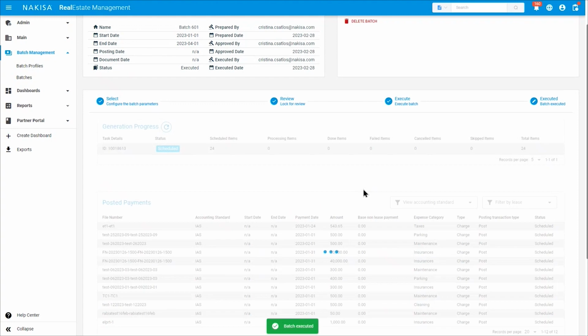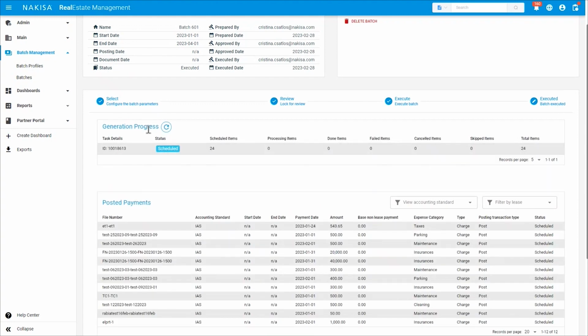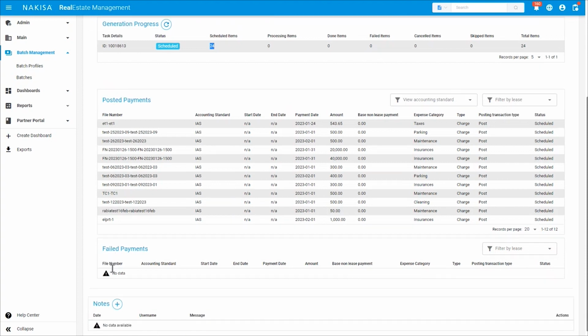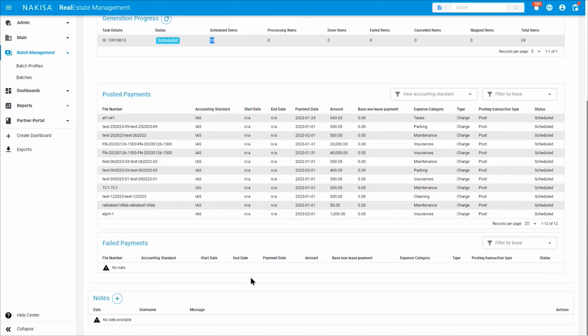Once your batch has been executed, you'll be redirected to the last tab. And as you can see here, generation projects, you have your scheduled payments, a total of 24, and you really have those details about everything that will be happening within the system. So you know that you'll have 24 items that are to be scheduled, and all the items, whether it's processing, done, failed, canceled, or anything else, you'll have all that information here. As you can see here at the bottom, you have all your posted payments, which are to be scheduled. And if you were to have any failed payments within the system, you'll have all the data appear here.